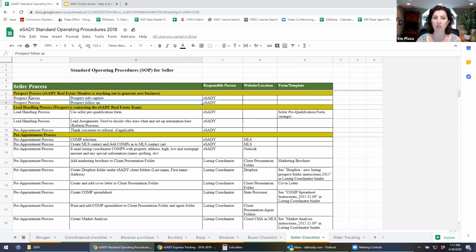So at that point, maybe I should stop and explain a little bit about this. These different rows are different sections of the process, so I tried to group things by when they would take place. And then the responsible person column was what I added when I had a team member, because then it was clear whether it was me, SADY, or my listing coordinator who was responsible for it. I also included, which I don't know that you would need to do immediately, but again, this is a good building block, what website or location it took place in.